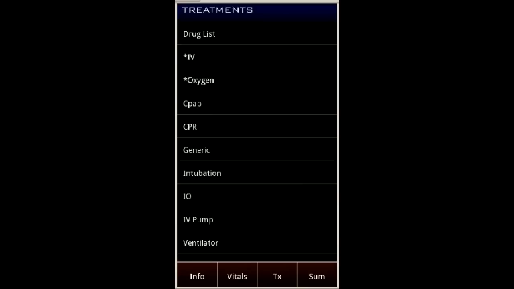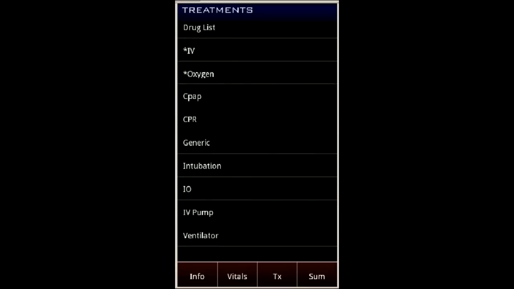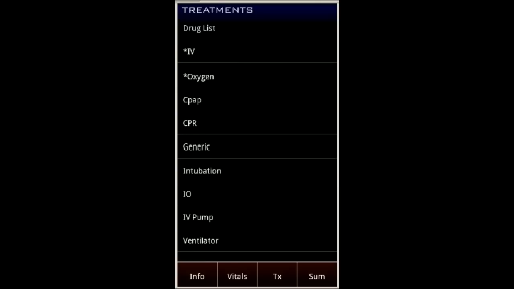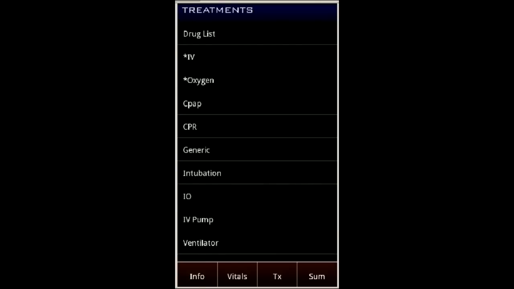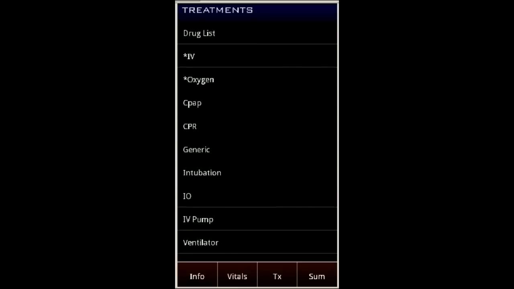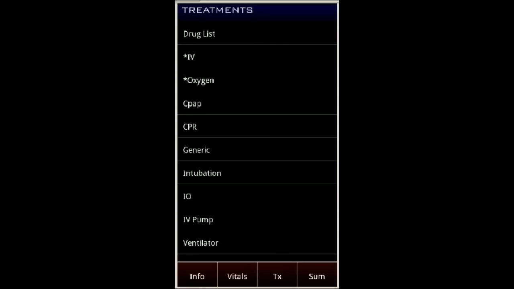So now we go down here to treatment. It's got pretty much all of the major treatments that we do. It's got a list of medications: IV, oxygen, CPAP, pretty much anything you can think of. If something that you do is not listed here, the writer of this app is really good about accepting emails, and he gets stuff added in there pretty quick.